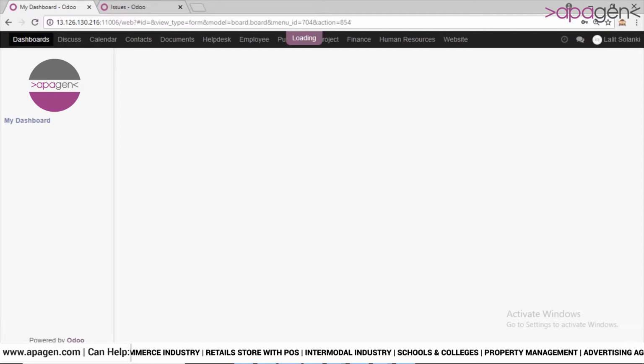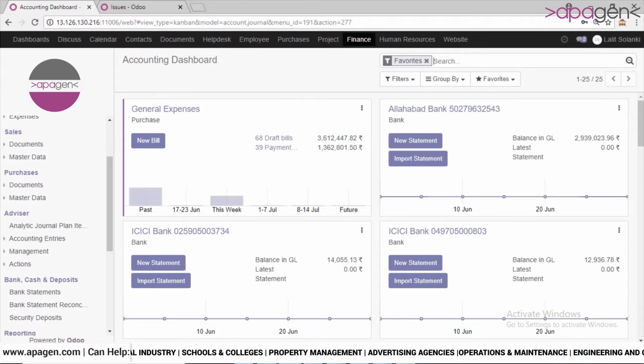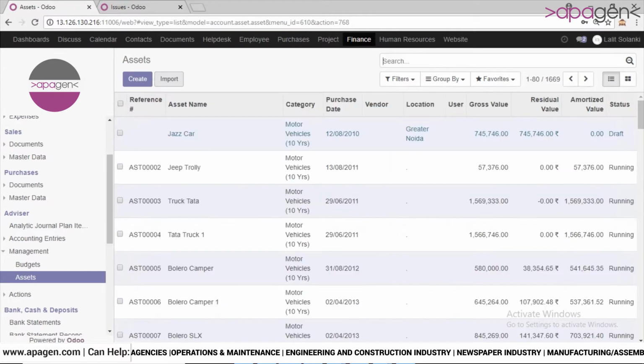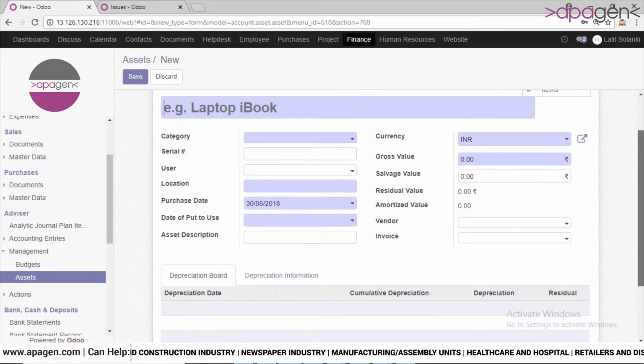After login, navigate to finance. Now click on management, which is the menu of advisor. Now click on asset. In order to create a new asset in the system, just click on the create button. As soon as you click on the create button, a form will open here.